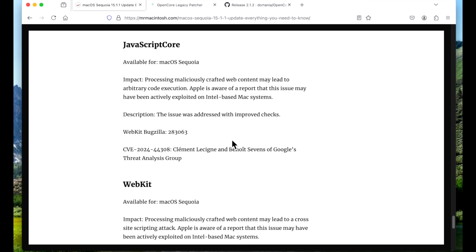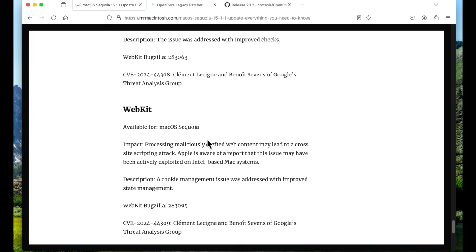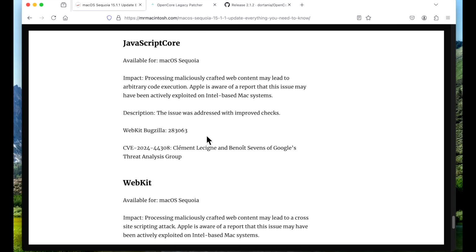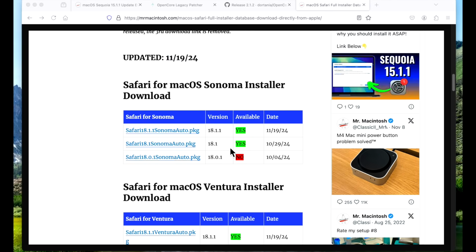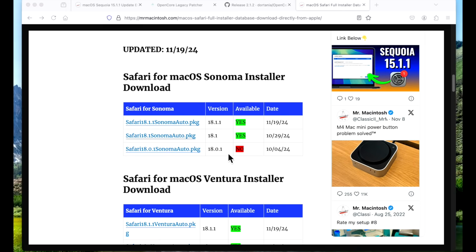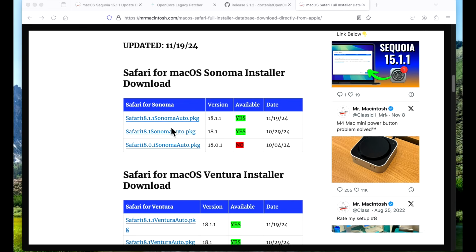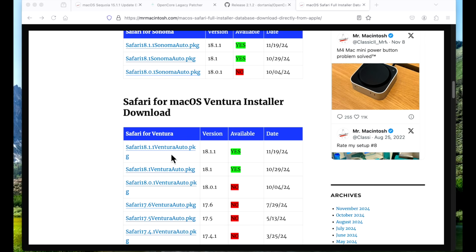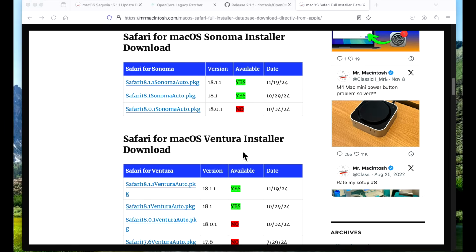And OpenCore Legacy Patcher can protect your Mac against these vulnerabilities, because all we need to do is install 15.1.1 and you are now protected against these two. If you're on macOS Sonoma, you need to install the latest version of Safari. You can see my Safari manual download database here. I've got Safari 18.1.1 for Sonoma and 18.1.1 for Ventura. So if you are on one of those previous operating systems with OpenCore Legacy Patcher, just go into Software Update and you'll see Safari 18.1.1.